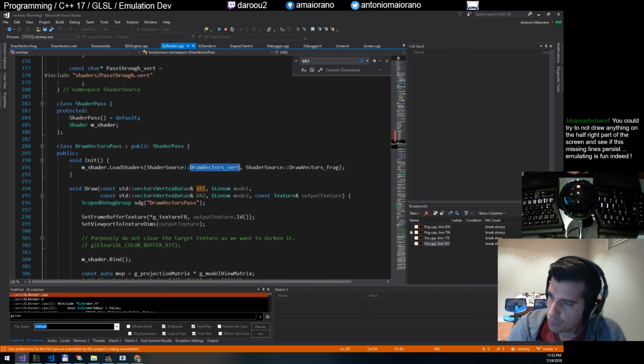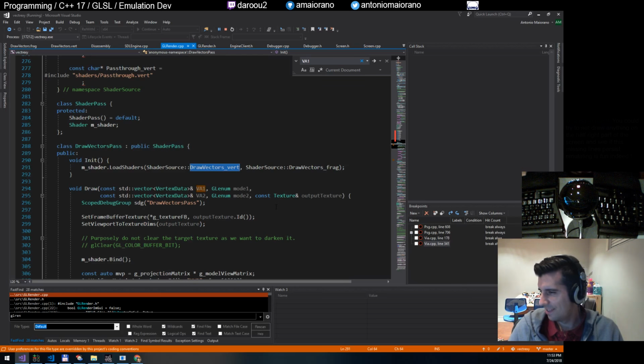No, I'm not sure. You could try not drawing anything on the right half of the screen and see if these missing lines persist. I'm not sure I understand what you mean by that. Like, what's the strategy there? Try not to draw anything on the right half of the screen and see if these missing lines persist.